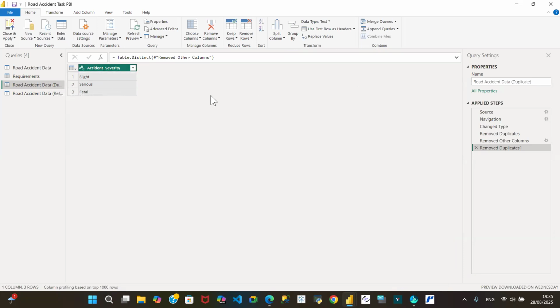Now we need to change the name of this table. It is no longer road accident data. This table is now accident severity. So I'll leave the duplicates just so we remember that it was made by duplicating, and I'll put accident severity. Okay, so that is that.